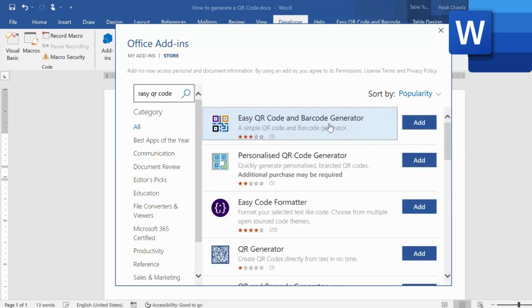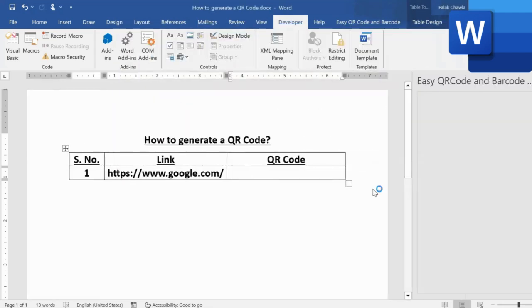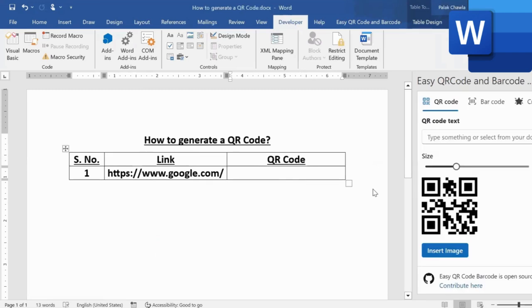So I am adding this one, easy QR code and barcode generator. Click on add, click on continue. After clicking on continue, here is a text box or an area activated for generating QR code and barcode.